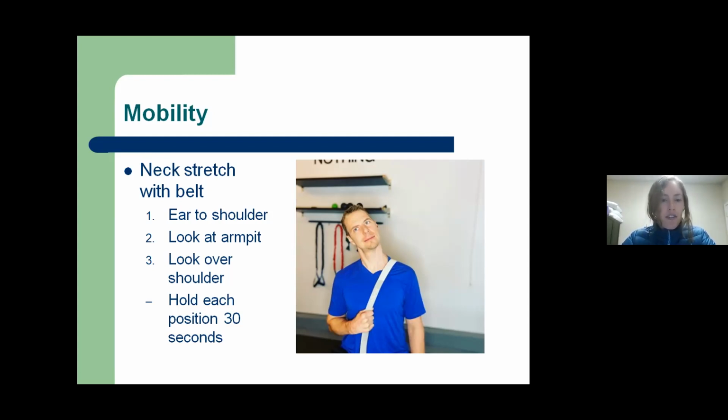So I like to do 3 different parts. You can lock that shoulder down with that belt and then bring your ear away from you towards your shoulder. And then from there, you're going to rotate your head down to look at your shoulder, or sorry, armpit. And from there, looking up over your shoulder. So holding each of those positions about 30 seconds will help you get like a full good stretch and kind of help release those neck muscles.